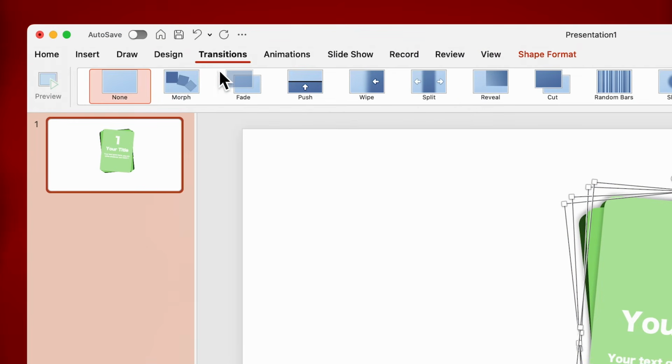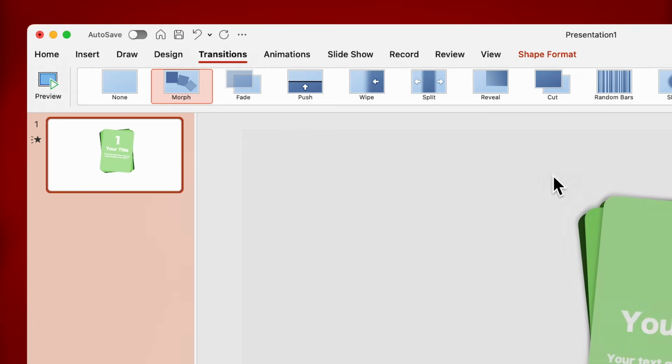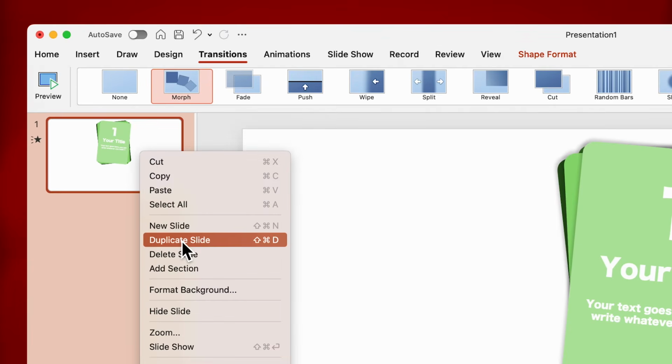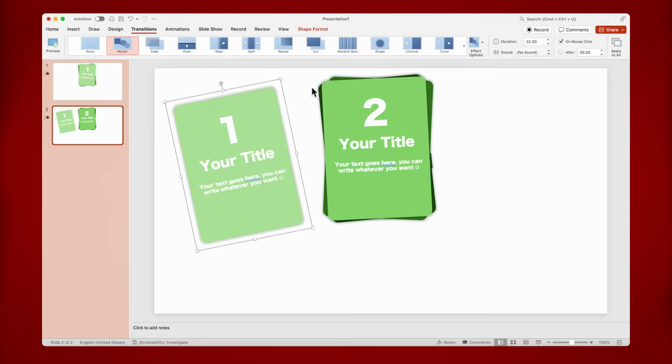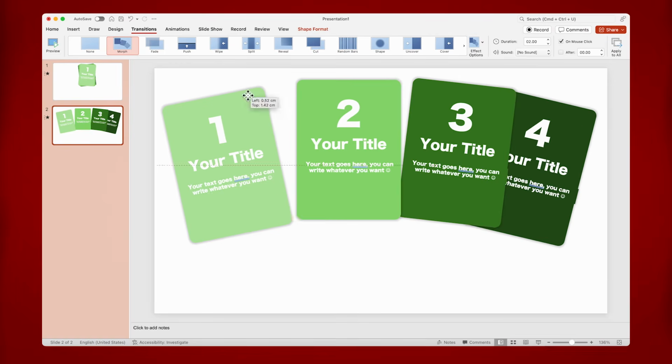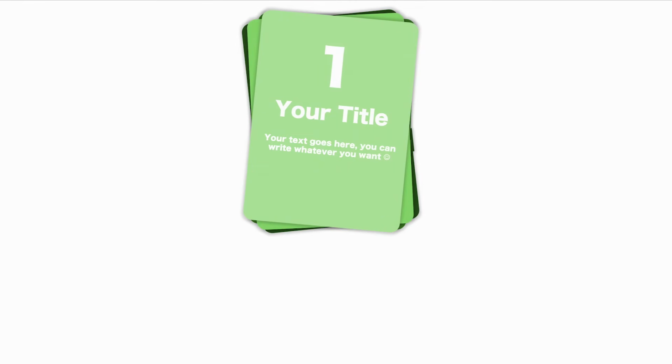Next, head to the Transitions tab and apply the Morph transition. Duplicate your slide and on the second slide, spread the cards out so you can see them all. That's what you should have now.